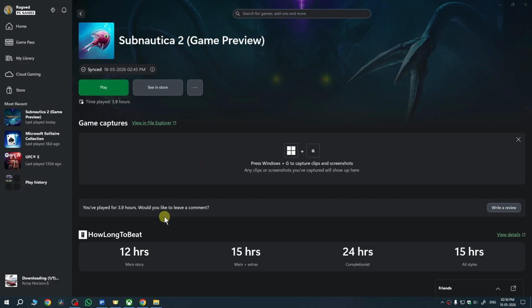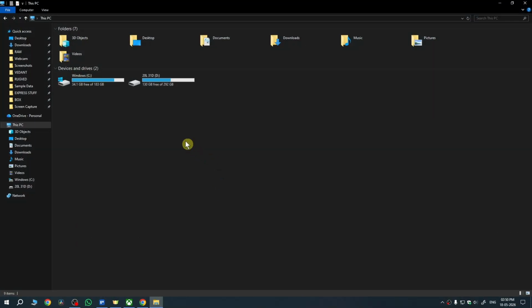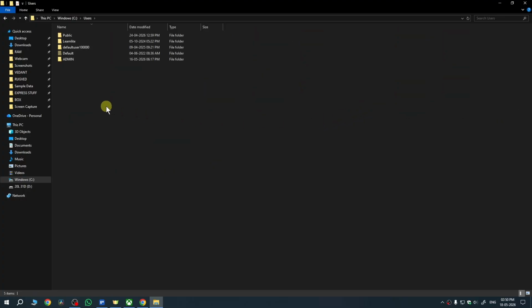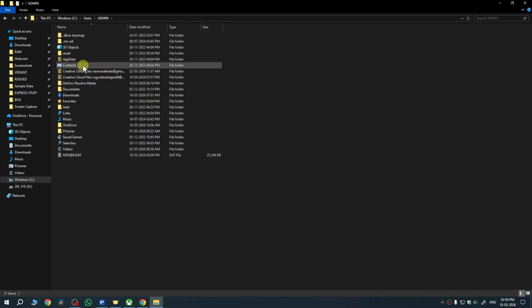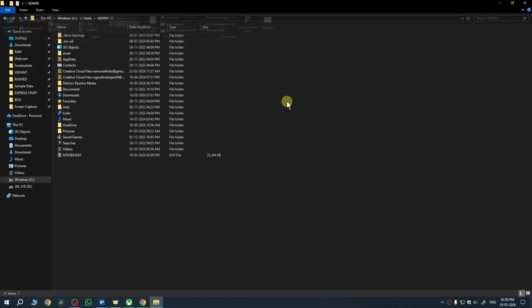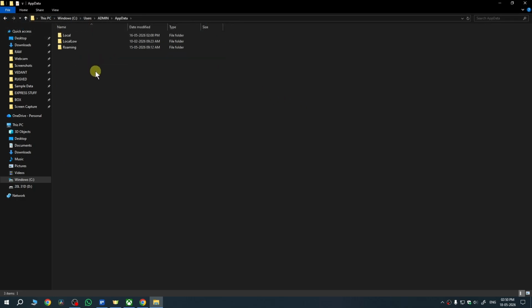So first of all, we need to open File Explorer. Under it, go to C drive. Then we need to open users folder. Under it, select your name folder. So it is admin in my case. Then we need to select app data folder. If you can't find the app data folder for some reason, then we need to go to view, and under show we need to check mark hidden items and then go inside app data folder.